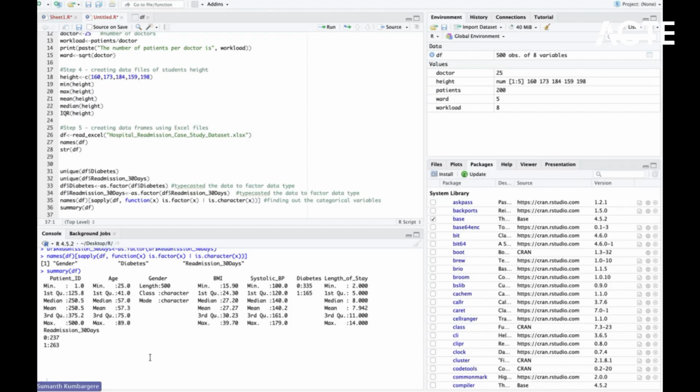Then gender, it is giving character, length, and mode. BMI, it is giving everything, right?